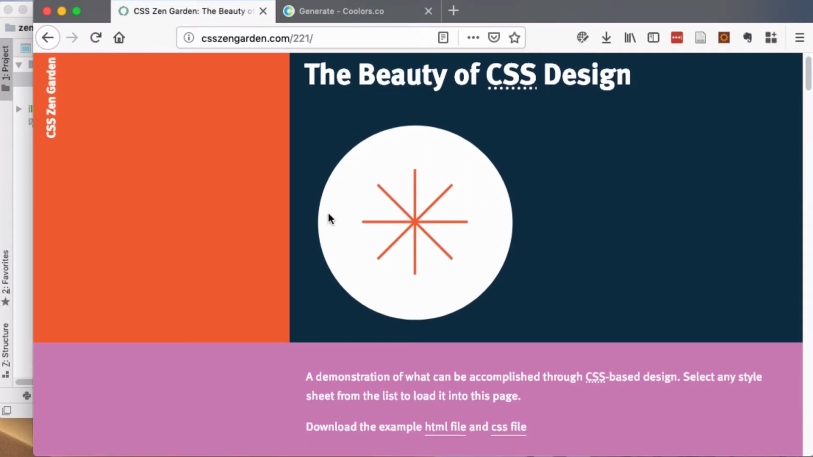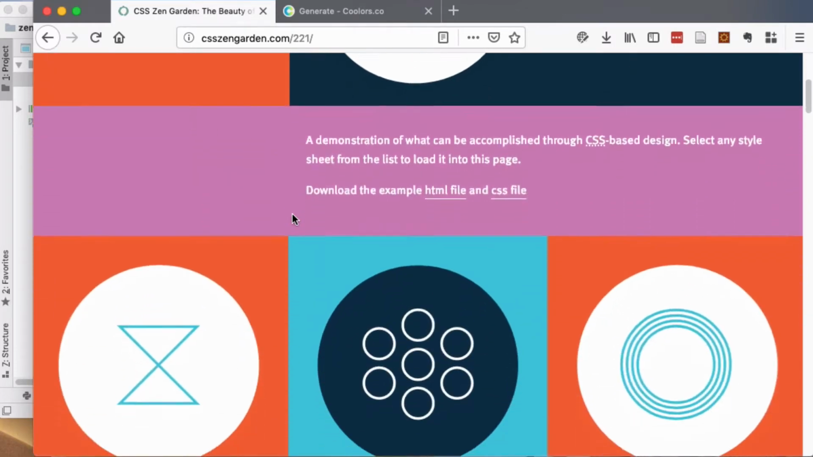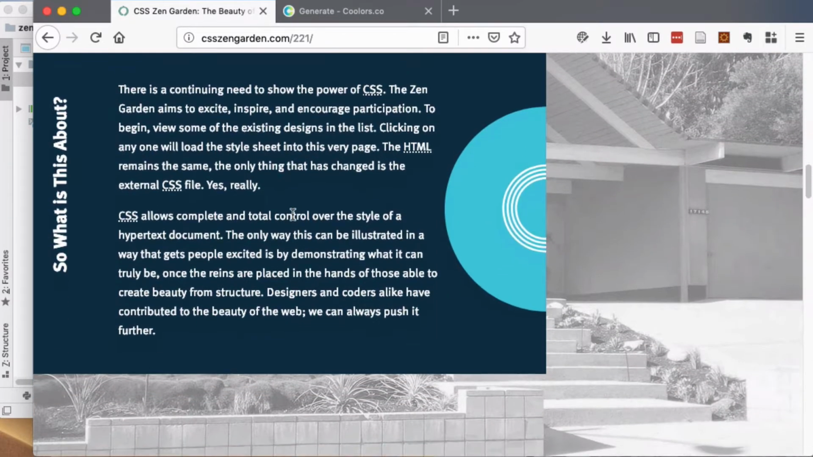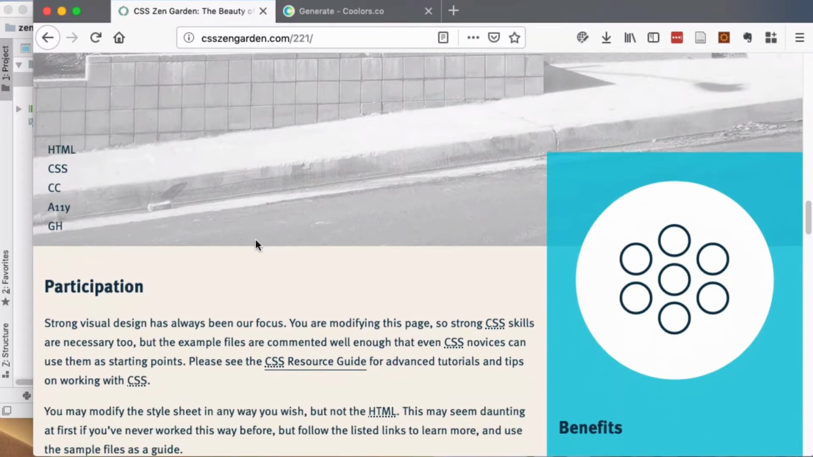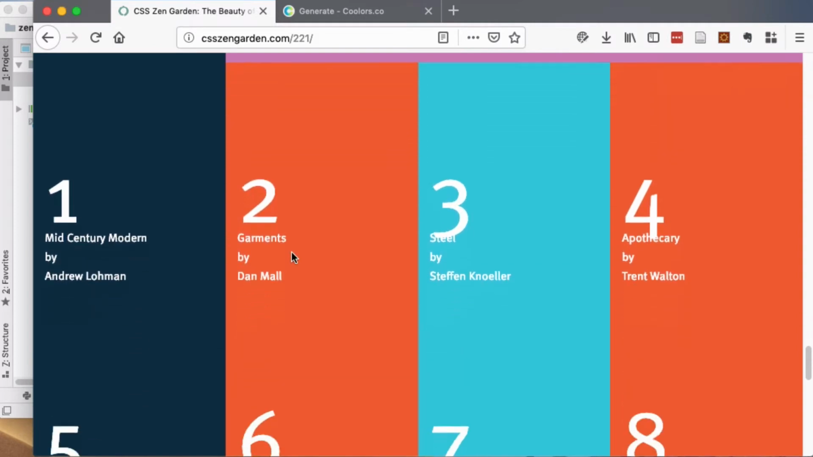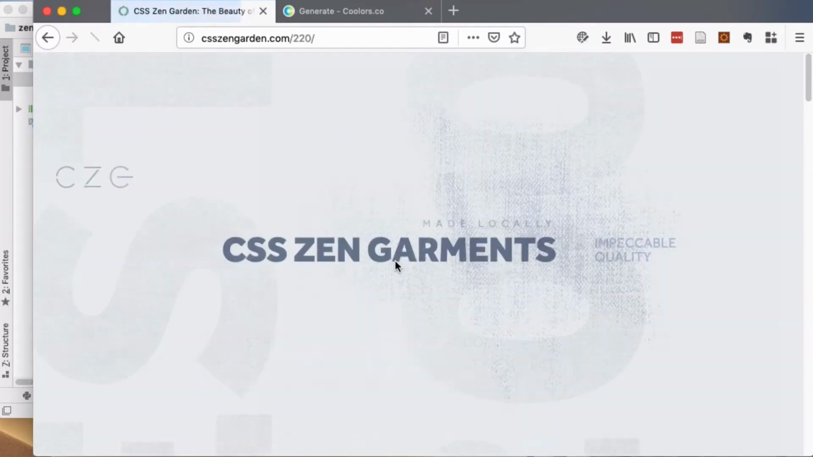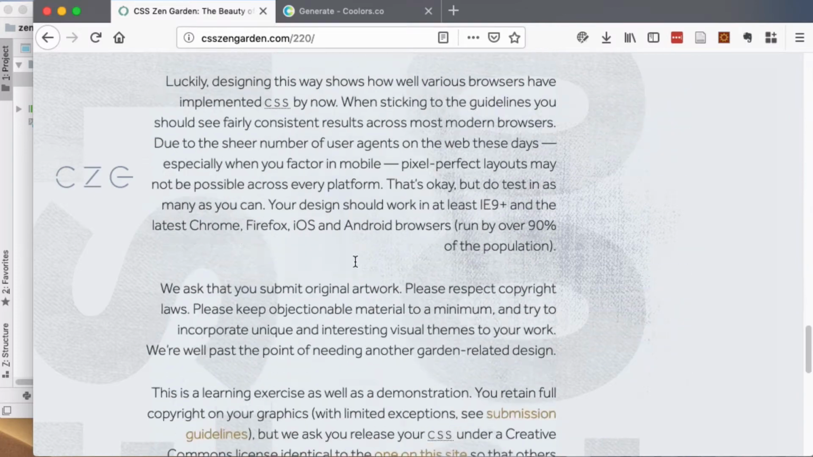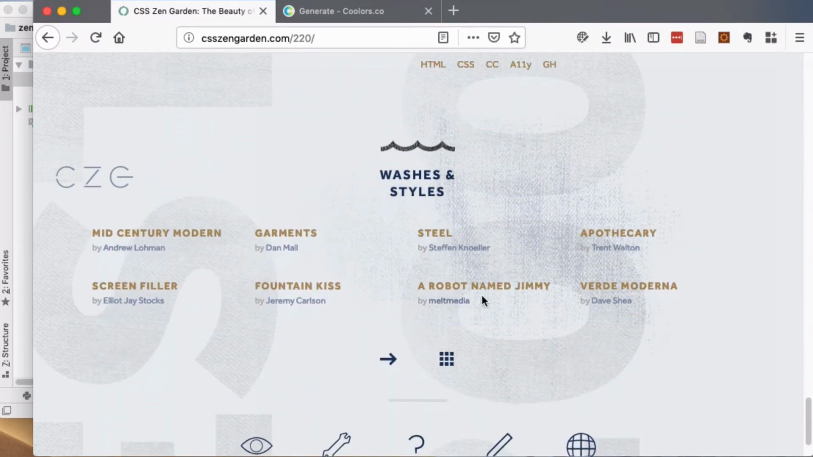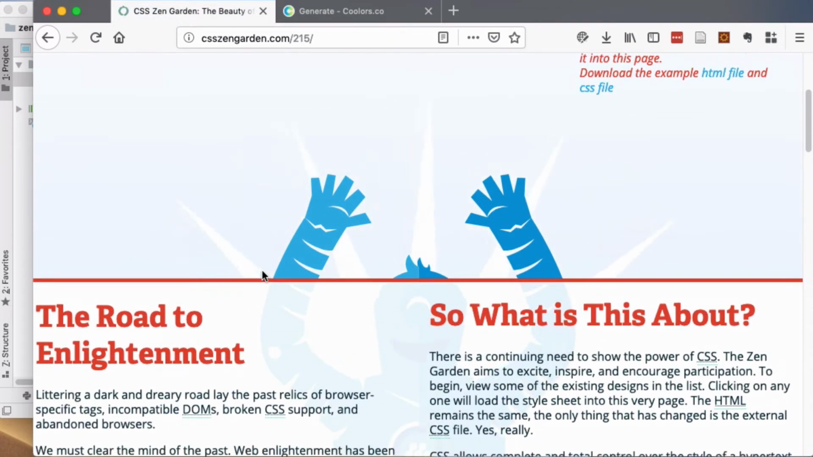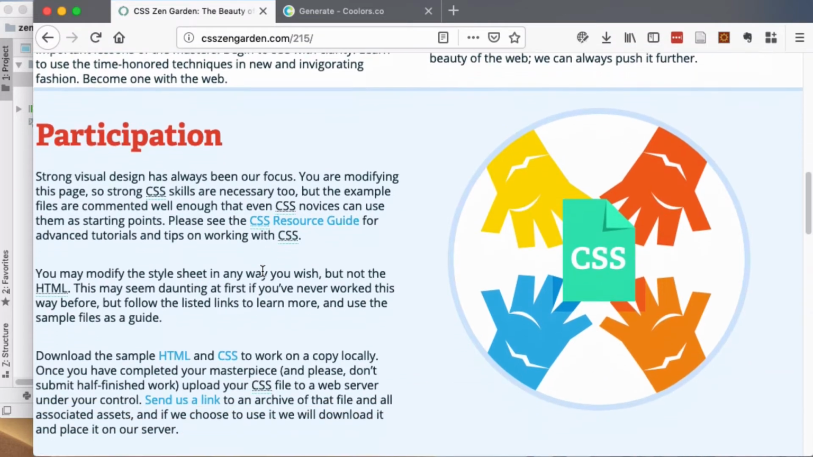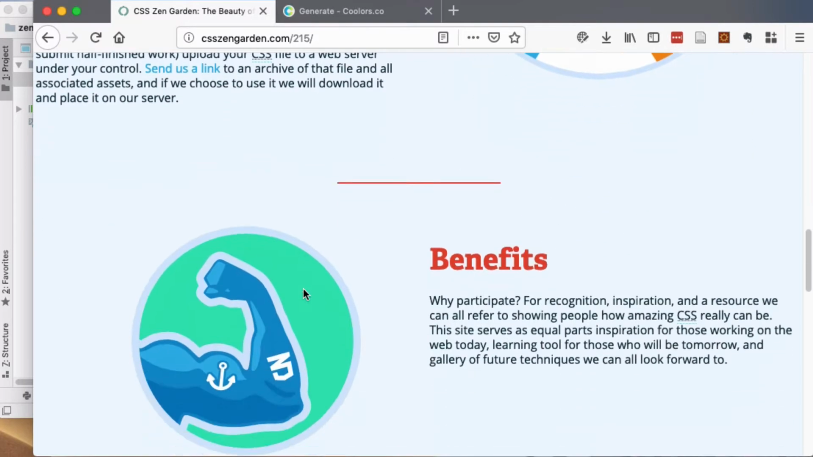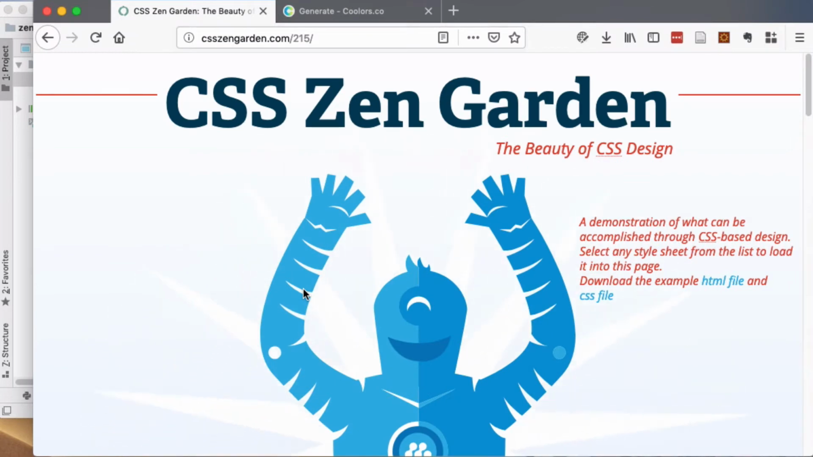You can see the URL here has 221 as a style sheet number, and this is a particular design. So here's exactly the same HTML page, but with a very different style sheet. We get a totally different look and feel to the page. Different images are used in backgrounds, different colors, fonts and layouts and so on. Similarly, let's look at another one here, number 2, Zen Garments. Again, the same content, totally different look and feel. This is achieved by applying just a different CSS style sheet to the page. There's a robot named Jimmy jumping up and so on. Everything that you see here is done using CSS, not using JavaScript or changing the HTML in any way. So it's an interesting idea.